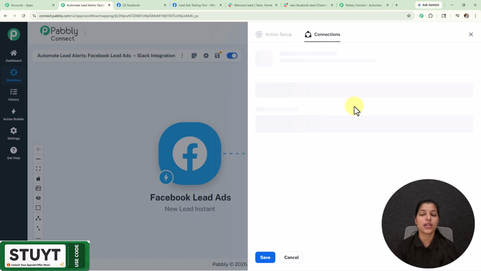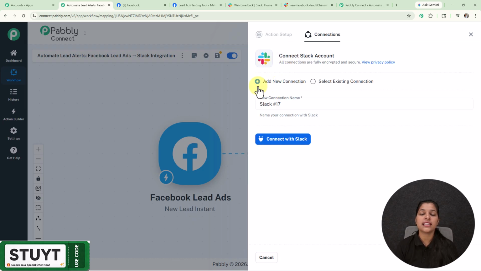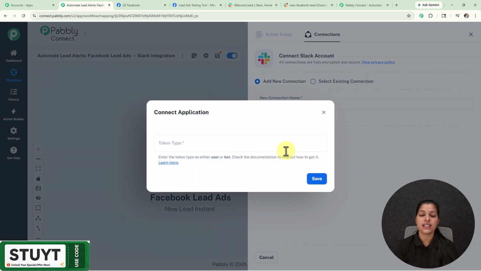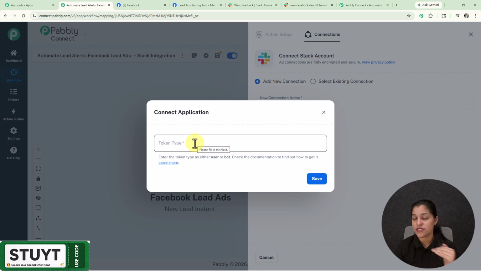Now we just have to click over this connect button, and for building the new connection you just have to select this button, and here it's asking me to enter the token type. For getting this token you can visit this documentation which will provide you all the necessary steps, but here I'm going to enter my token type as user.